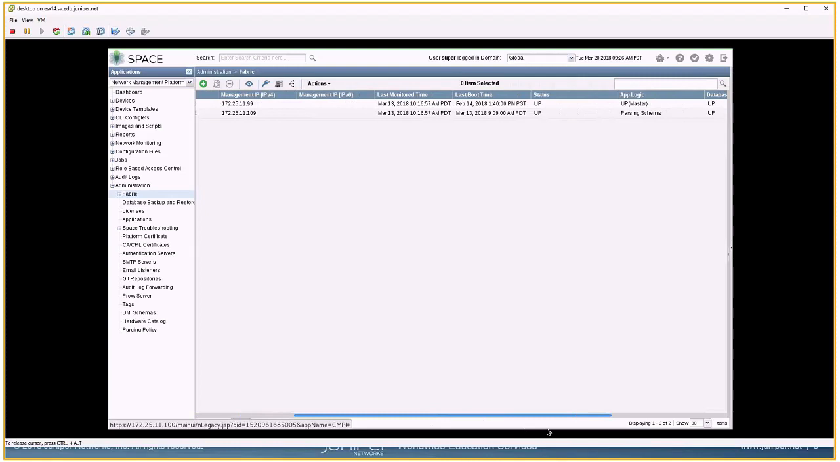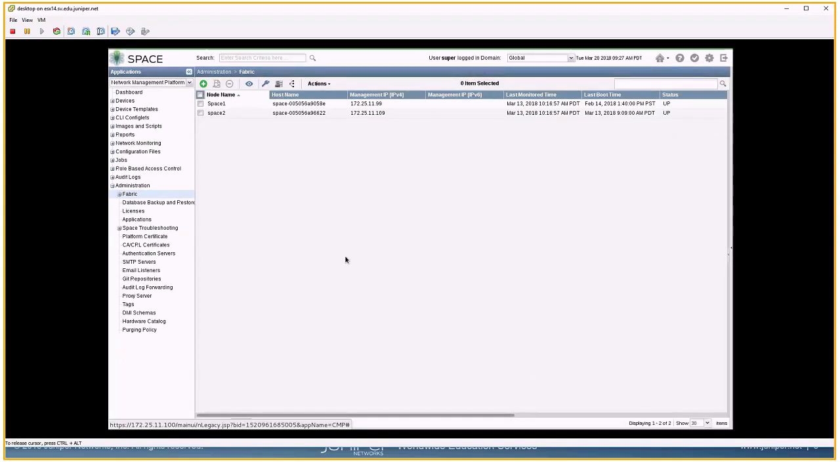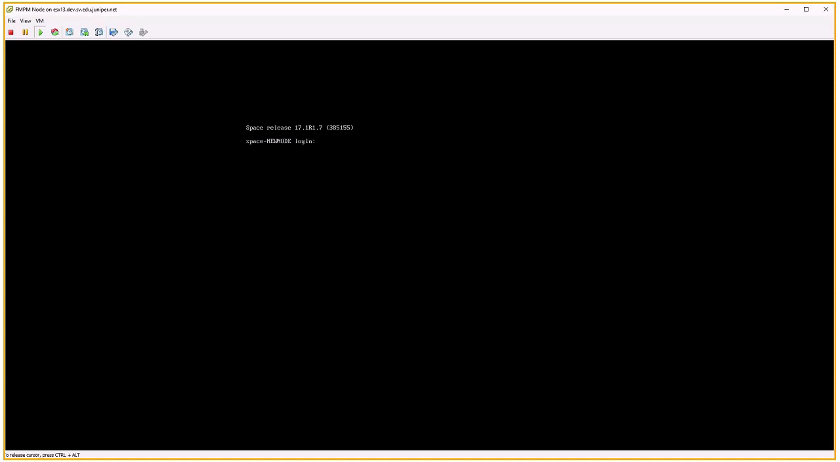So the virtual IP address in this case is 172.25.11.100, and it's not necessarily shown here. These are the node addresses, but if I navigate to 172.25.11.100, it's going to take me to the active node. Okay, so now we want to add a third node to the fabric. So I've got a third node here, and this is going to be a specialized FMPM or fault monitoring and performance monitoring node. So the main purpose of the FMPM node is going to be for network monitoring.